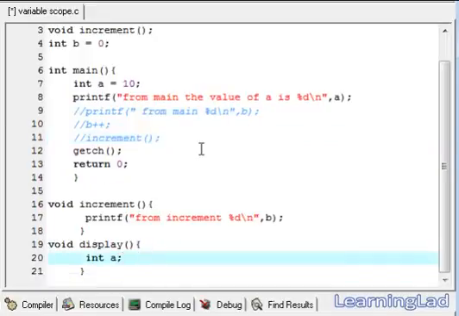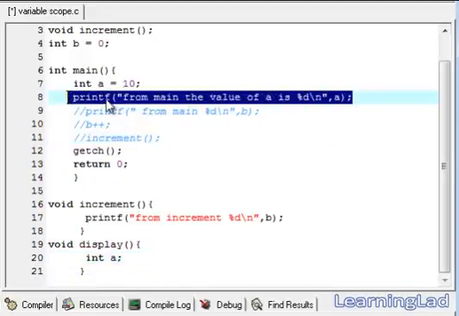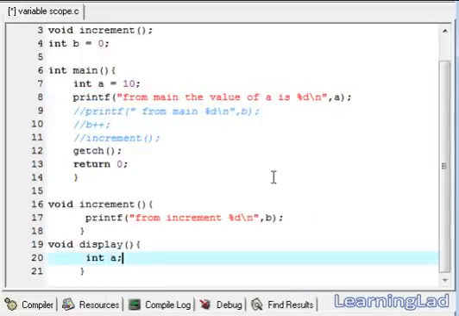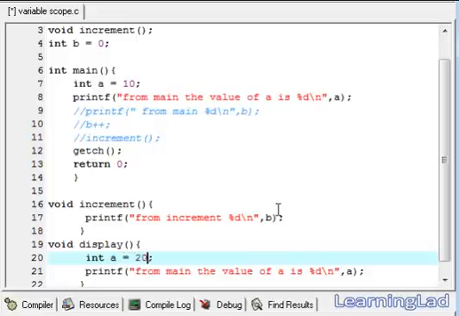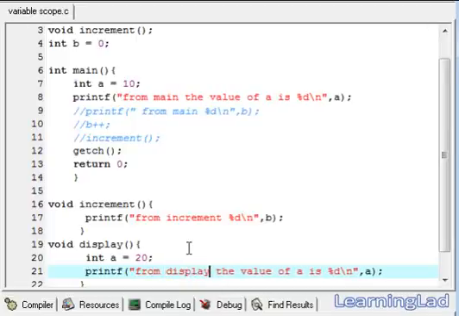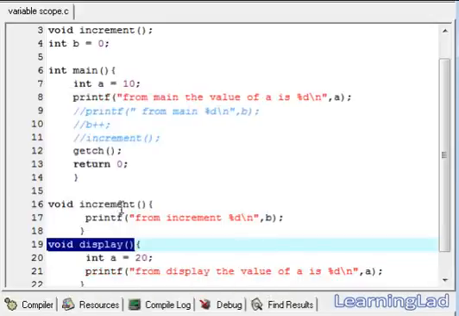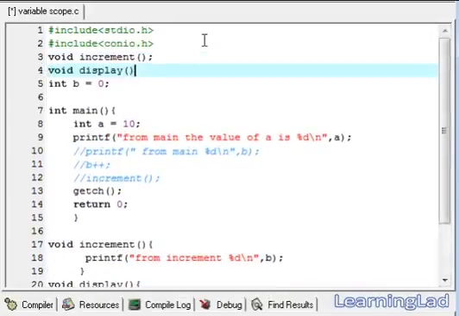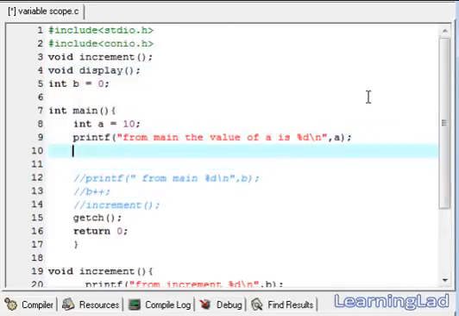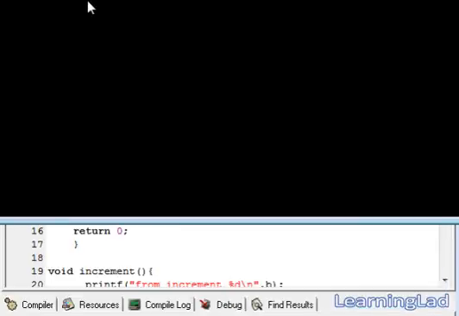Now in the display function also we're gonna do the same thing. We're gonna copy this printf function and write it here. Okay, we're gonna assign this a equal to 20, and here we're gonna write from this display function. Then we need to call this display function, and before that, we have to prototype this display function. We're gonna do that by copy and pasting here, adding a semicolon, then we're gonna call this display function here. We have to remove this void from here. Now save it, compile it and run it.